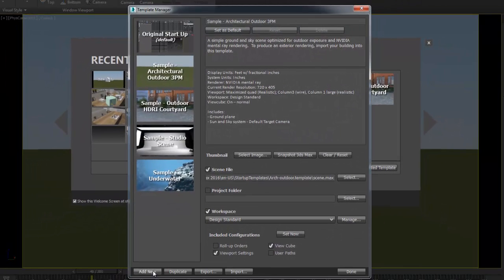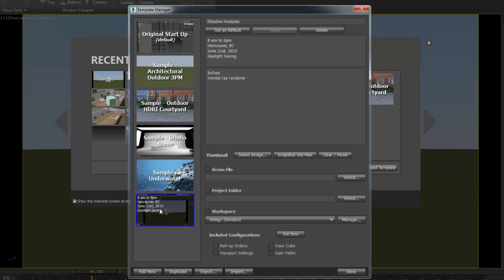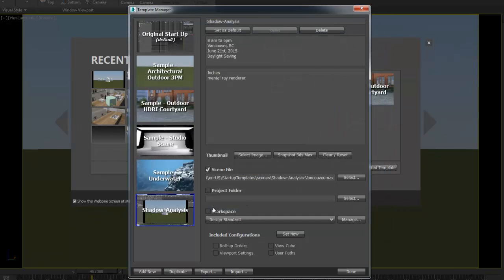From the bottom left menu, click on New to create a new template. Give it a name and some description. It's a good idea to add reference to your template, so if you end up creating multiple variations of the same template, you can easily identify which one does what. Let's add a visual thumbnail by doing a snapshot of the 3ds Max scene. Then, we will point this template to the saved scene we have just created.